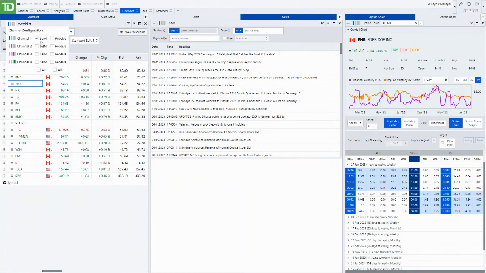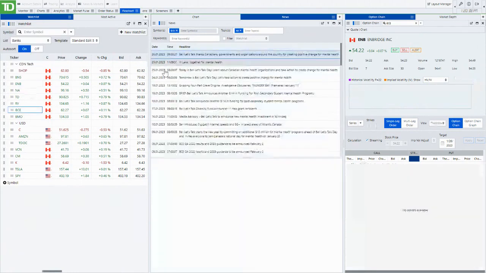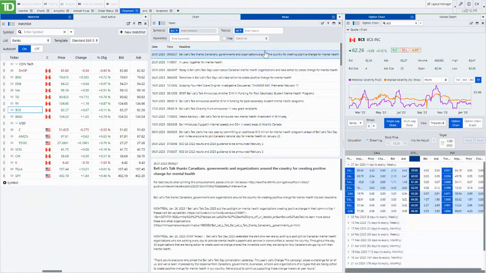So you can see that I've got my watch list set to send. If I go ahead and click on, let's say BCE, you'll notice that any component that I've got set to receive will update. If we go to news, you can see that it's set to receive. If we look at the option chain, same thing. Market depth and charts would also be displaying the same thing. So it's all about sending and receiving on the same channels. It's just as easy as that.